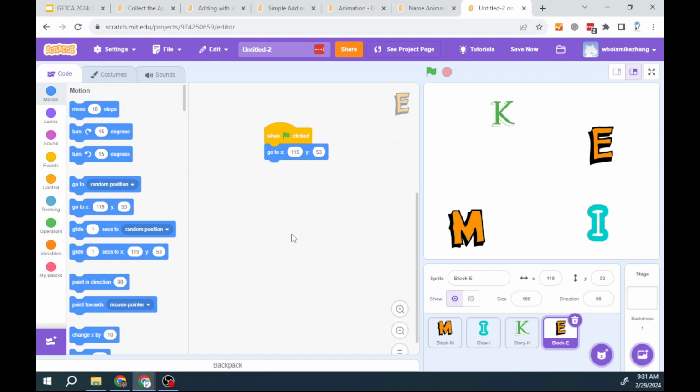Okay, so I'm just gonna go on in about a minute. The next step will be getting all of the letters into the position that you want them to be in. So if you want, you can start doing that right now as well.